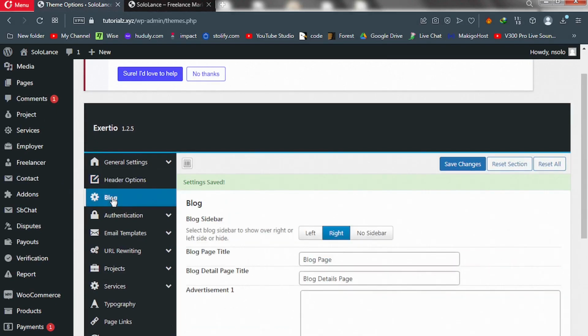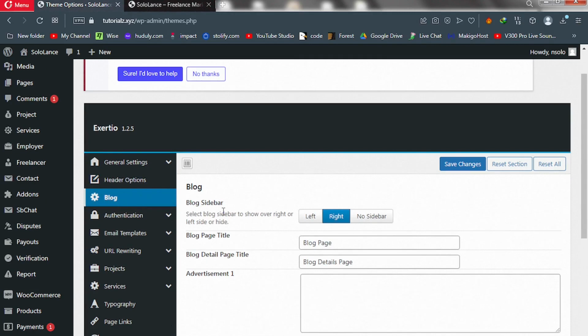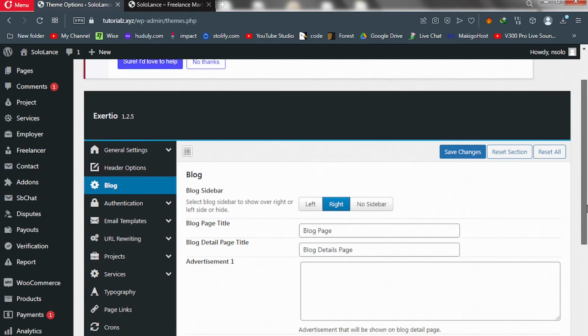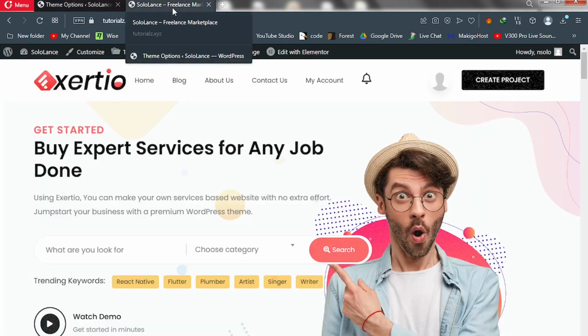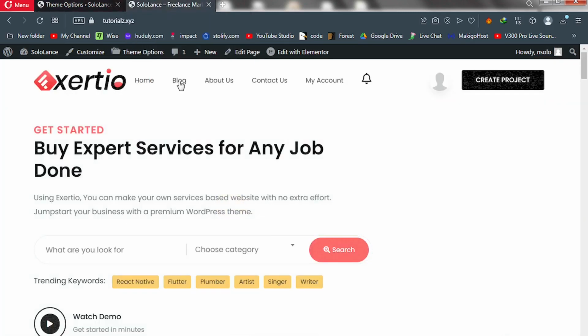If you want to run blog posts on your site, just click on blog, and then your blog sidebar, do you want it to be at the right hand side? Most sidebars are always at the right hand side, so leave it as it is. Now your blog page title, leave it as it is. Page detail, leave it as it is. Now you can run ads on your blog area. Now let me take you back to the site, and then click on blog.